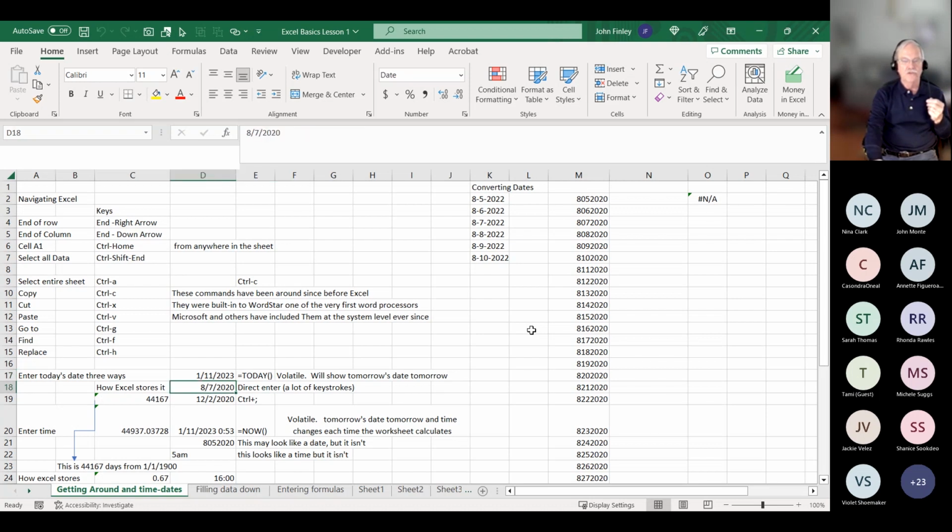And like we said, you can also enter it directly. And you can see up in the formula bar, this says 8/7/2020.